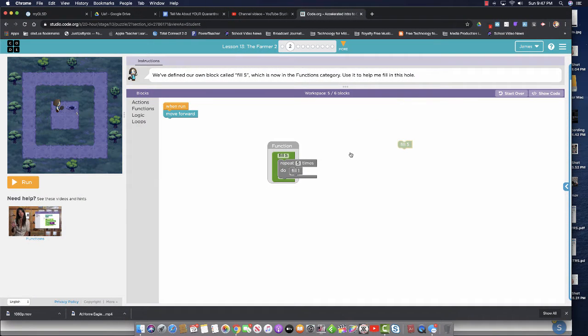Okay, guys, this is the first time you're going to see functions in your work. And I would say that functions is probably the hardest thing that you have to figure out in code.org and then CodeHS. So here's my best way to explain it.